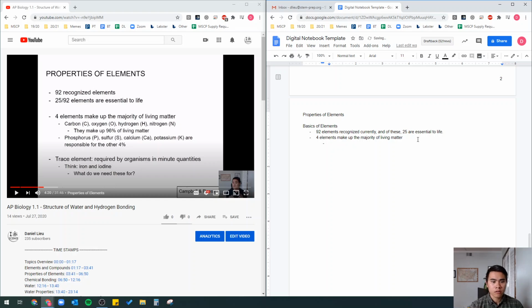Okay, and then in order to summarize this, I know that carbon is C, oxygen is O, hydrogen is H, nitrogen is N. So instead of copying that, I'm just going to write COHN, 96% of living matter.